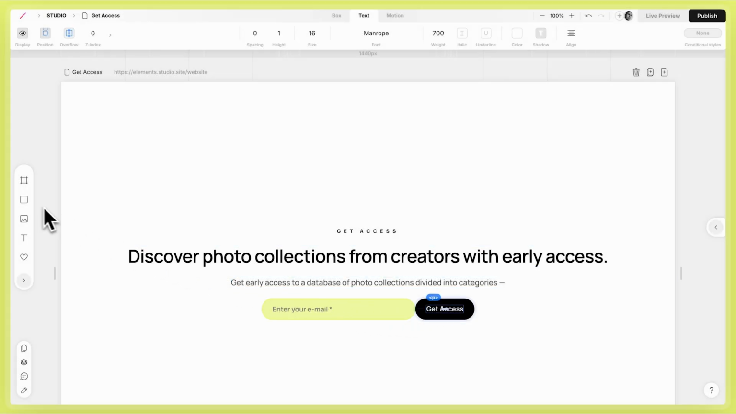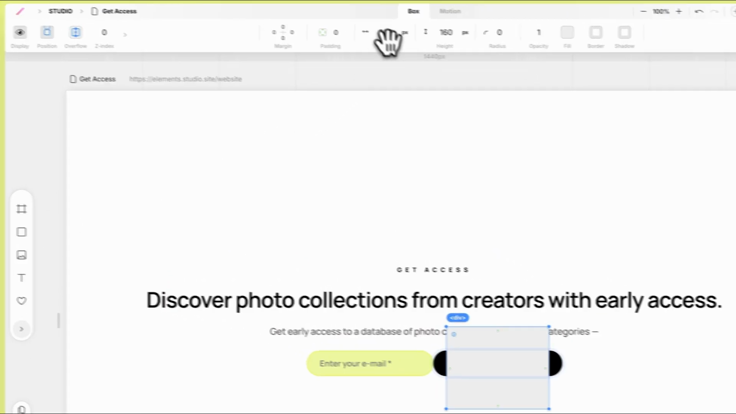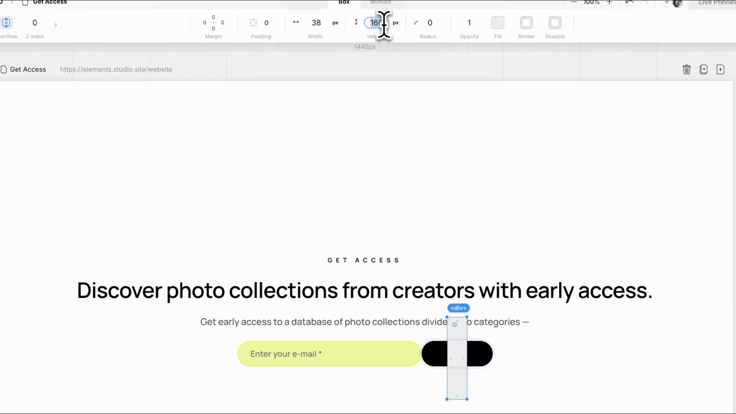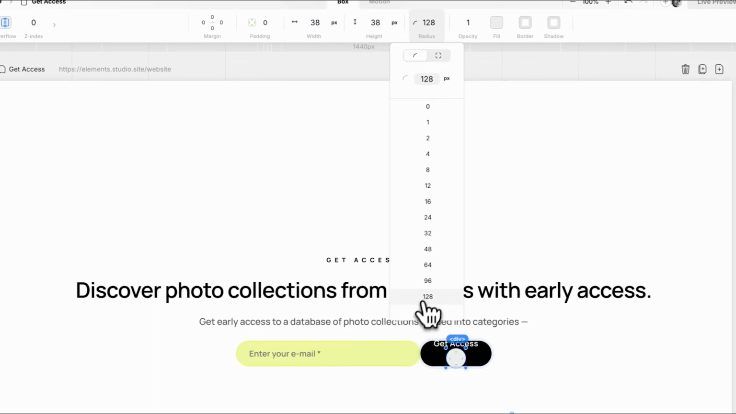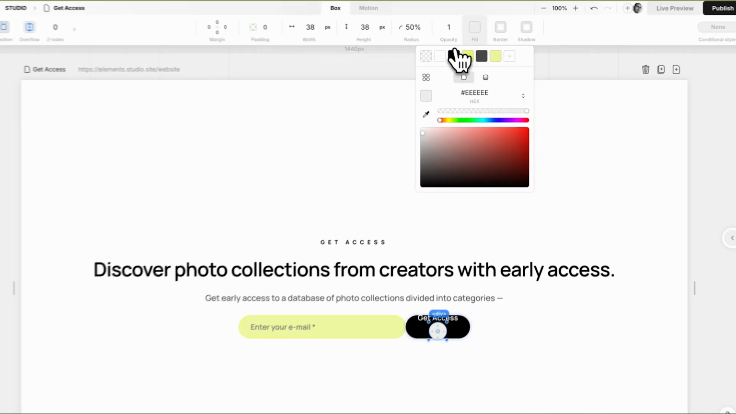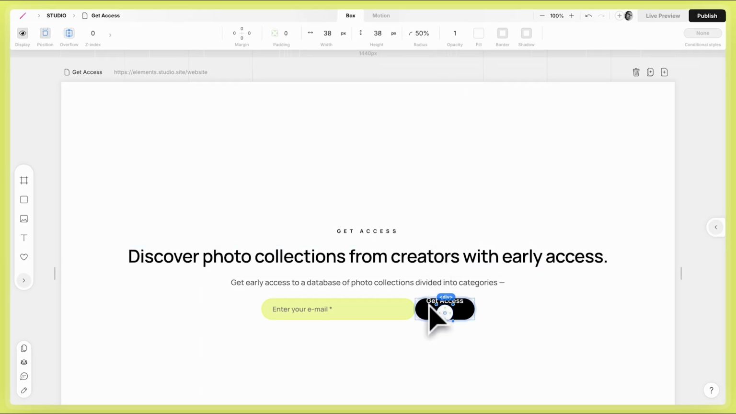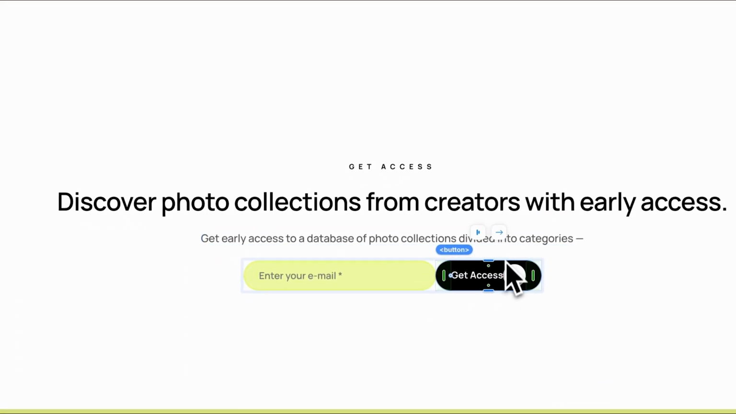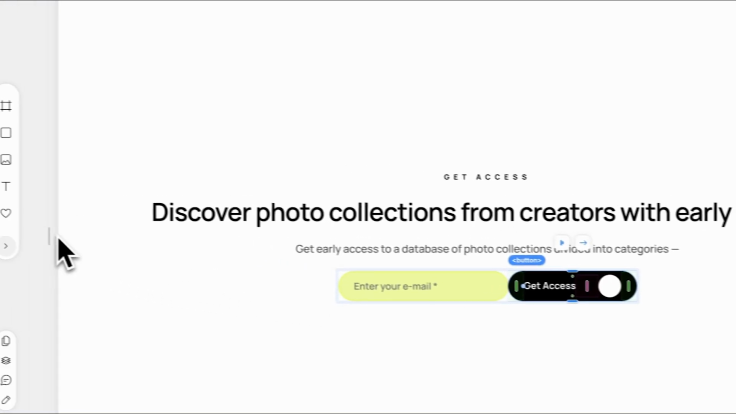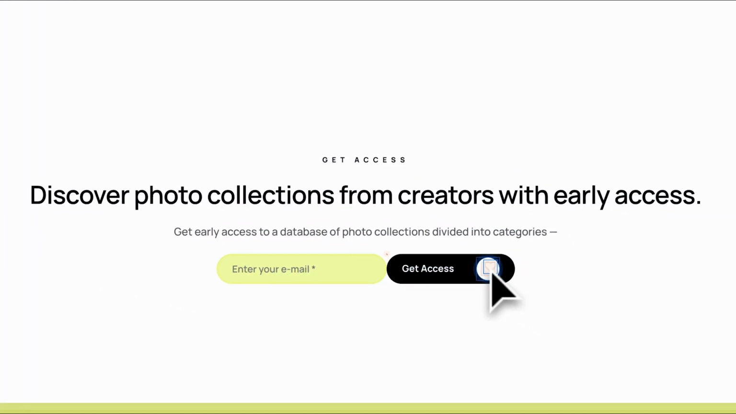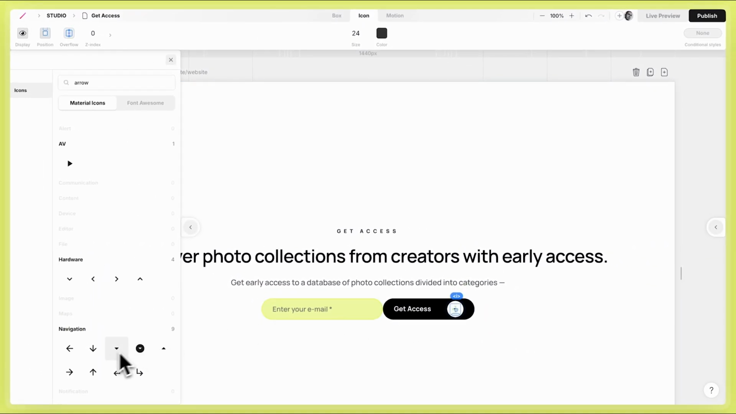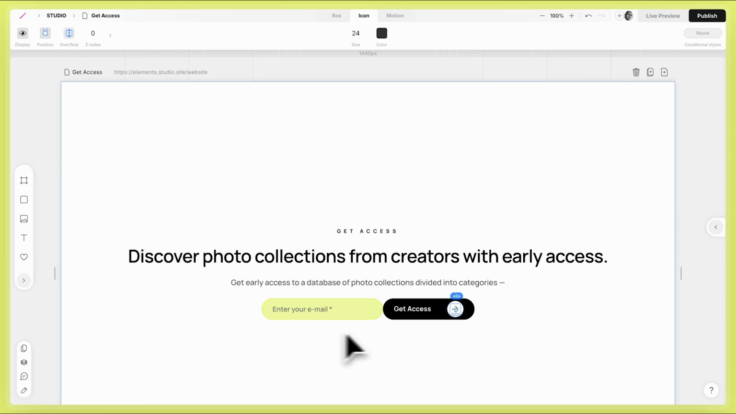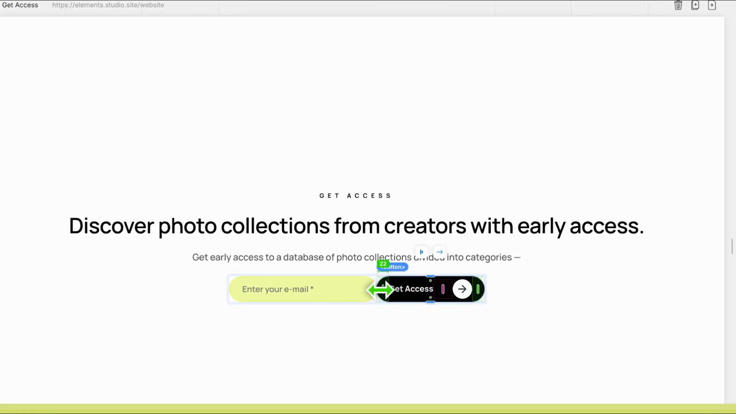For the button, we're going to add a decorative element. Drag a box inside the button, round the corners, and change the fill color. Set the layout direction to horizontal so the blob sits next to the text. Then, drag in an icon and replace it with an arrow. Adjust the spacing between the input field and the button.